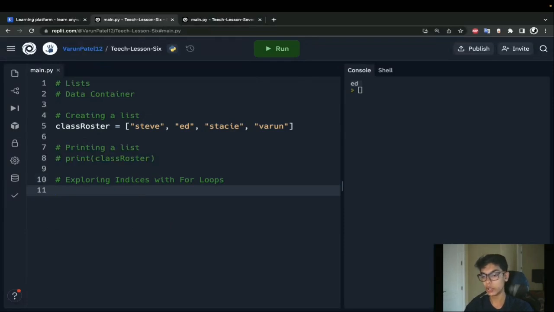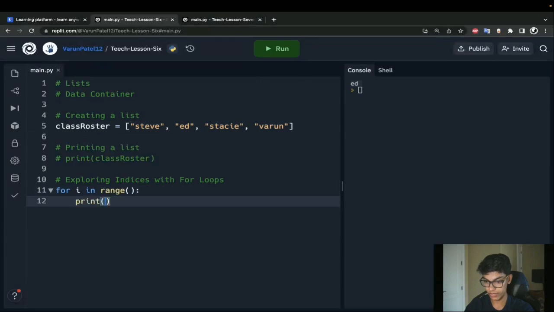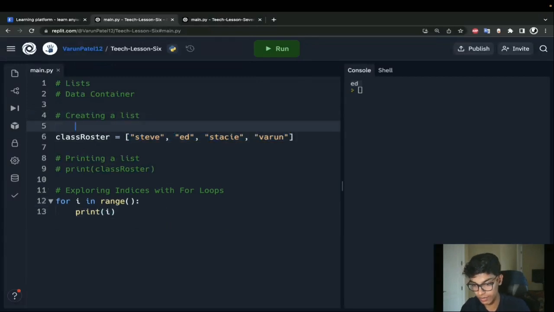So let's go ahead and create our standard for loop. We all know how to do this. For i in range, and I'll leave the range blank for now. We're going to print i. Cool. So I want to use this for loop to explore the different indices of my list, right? And we know the indices of this list in particular, they are 0, 1, 2, 3, right? So we're starting at 0, and my indices go all the way to 3.